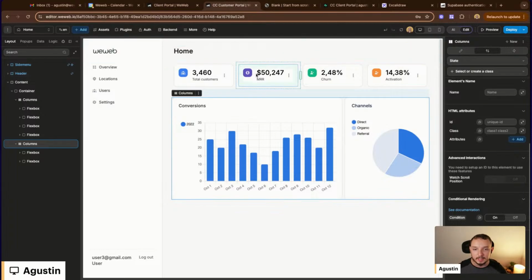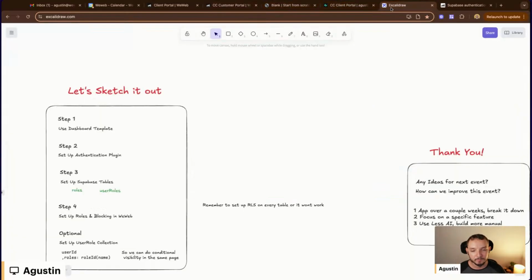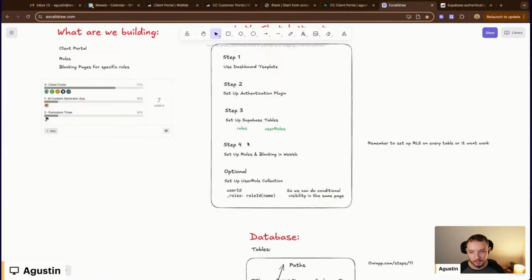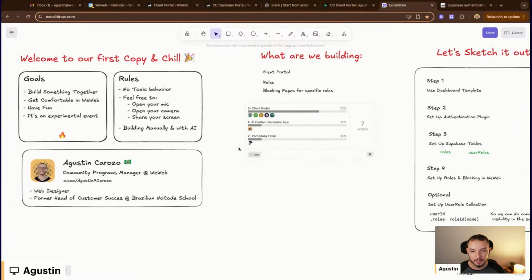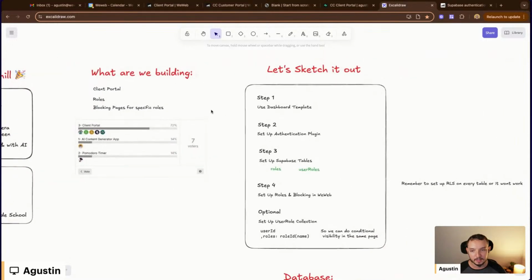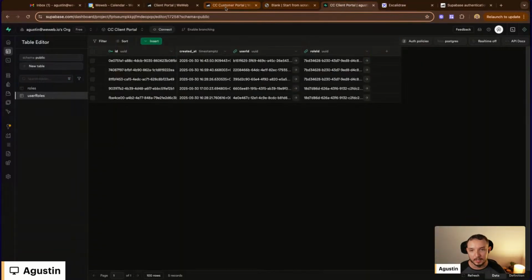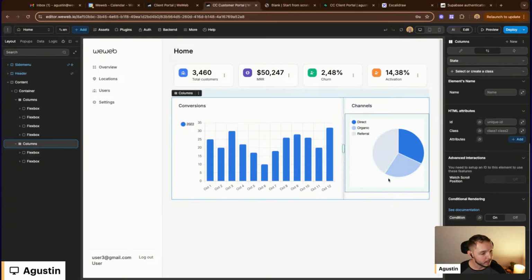So I think today we're gonna be cutting it short here. I'm gonna end it here, because we did what we proposed, right? Which is creating our client portal with roles and blocking pages for a specific role. I'm quite happy about it. What do you guys think? Any feedback? Do you feel ready to do this? Obviously, Roberto, you're way advanced, but sometimes it's good to have a refresher, right?